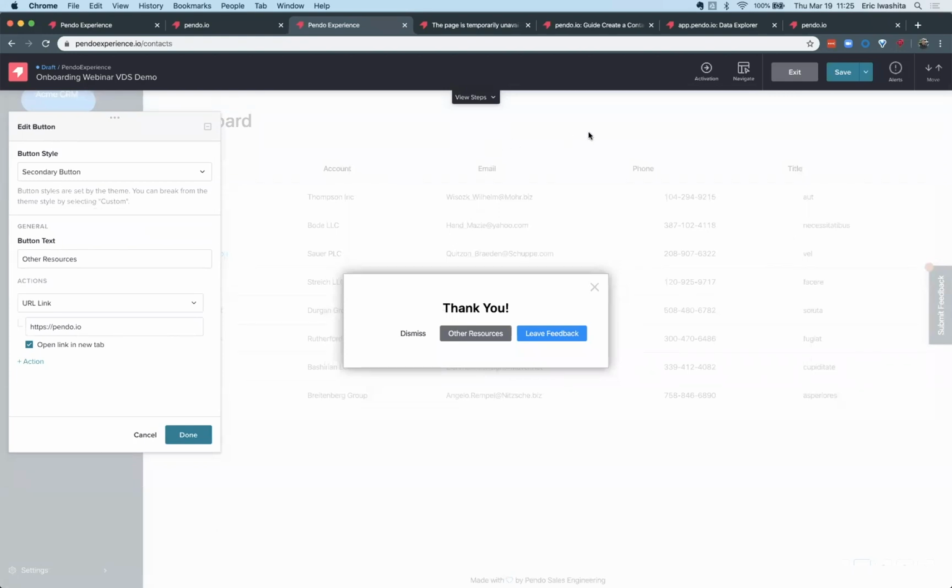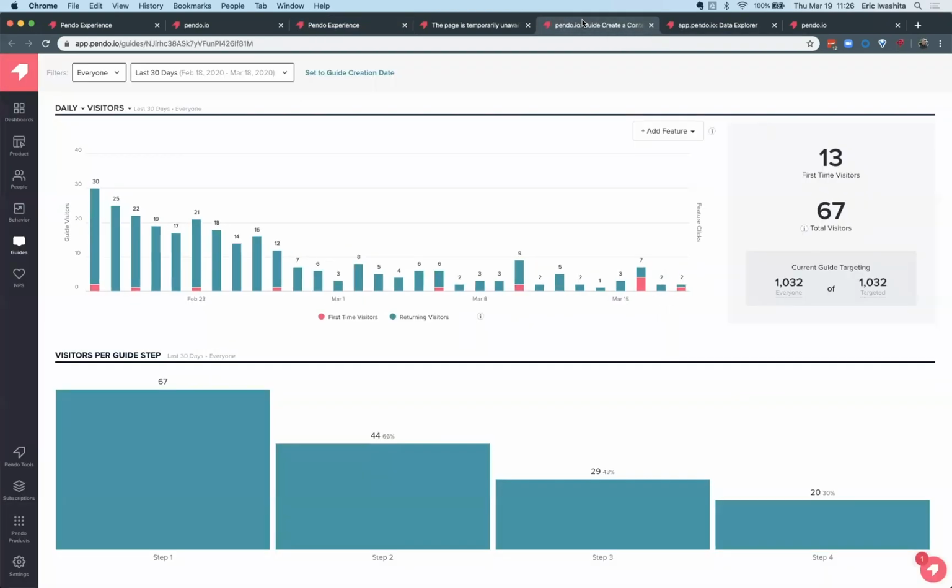So this is just an overview of what the building experience looks like in the Pendo application in the Visual Design Studio. I'm going to go ahead and show you some other ways and move into the second part of tying the guides to the application or to the outcomes that we're trying to drive.